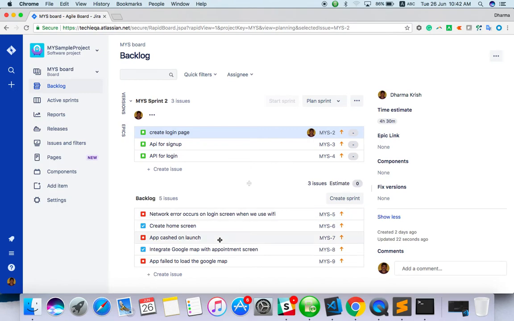Once you create a sprint, if you try to move a backlog into it, you will get a warning that the sprint performance will be affected, something like that. Once you create a sprint plan, you are not allowed to add a backlog to the current sprint.